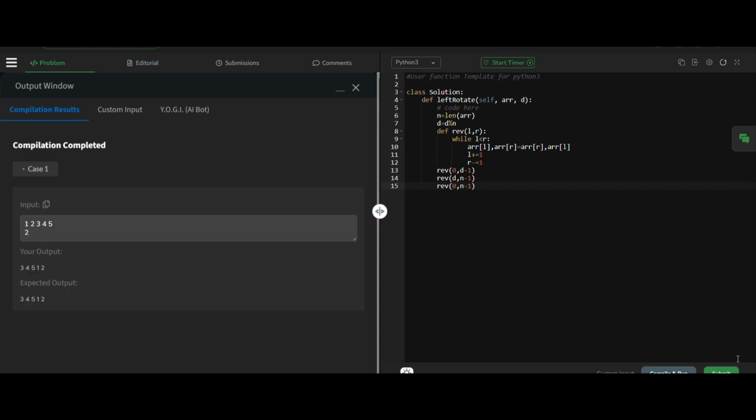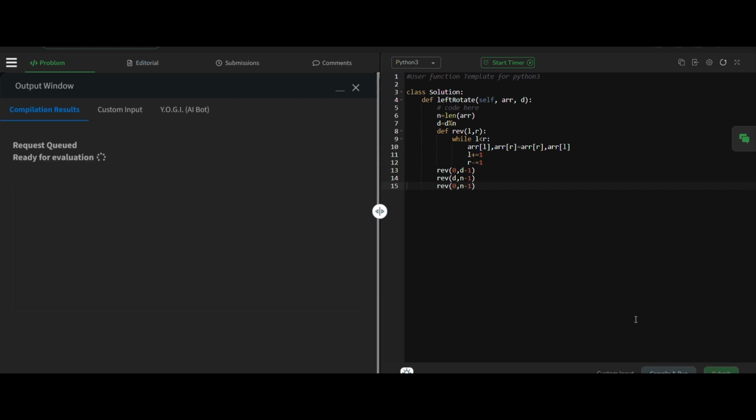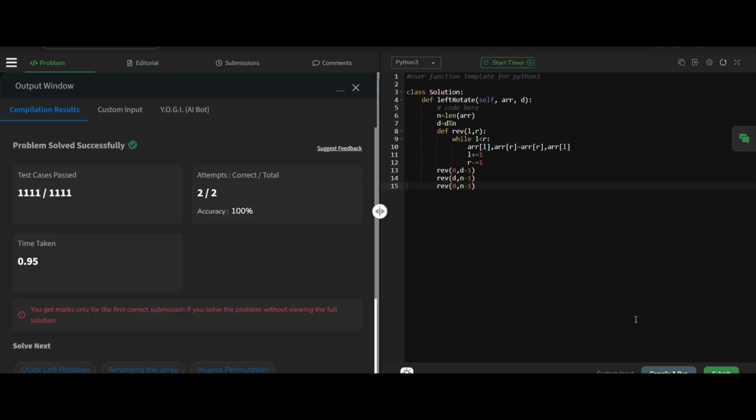Now let us look at the time taken to run this. Well, when we compare space complexity, obviously this has lesser space complexity than the previous one. So you can prefer either one.